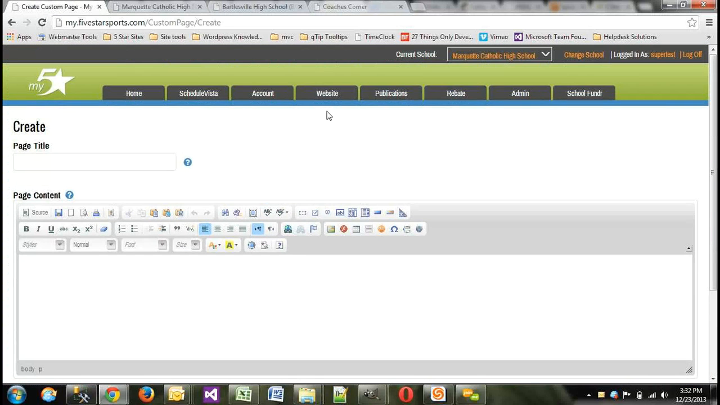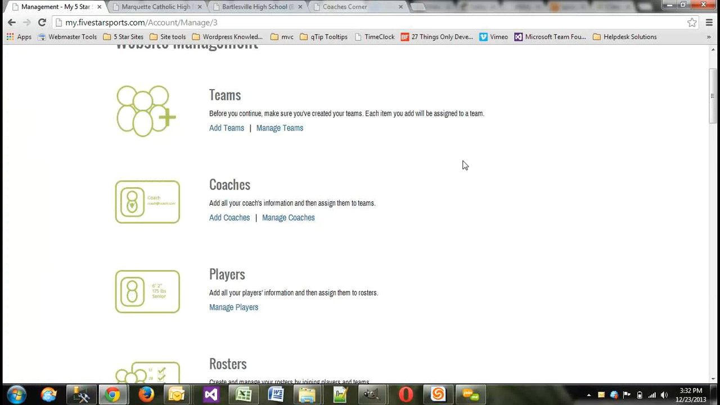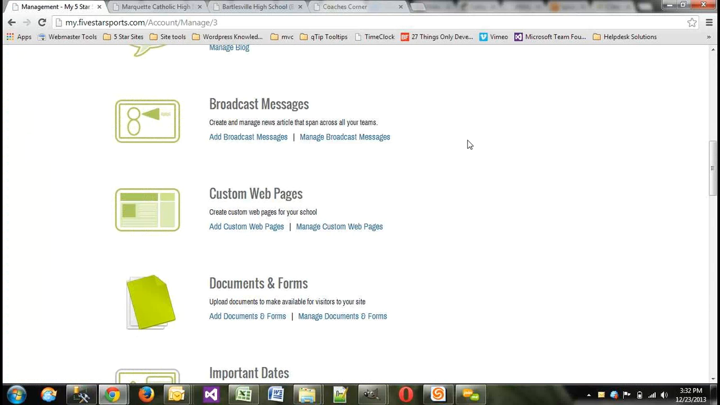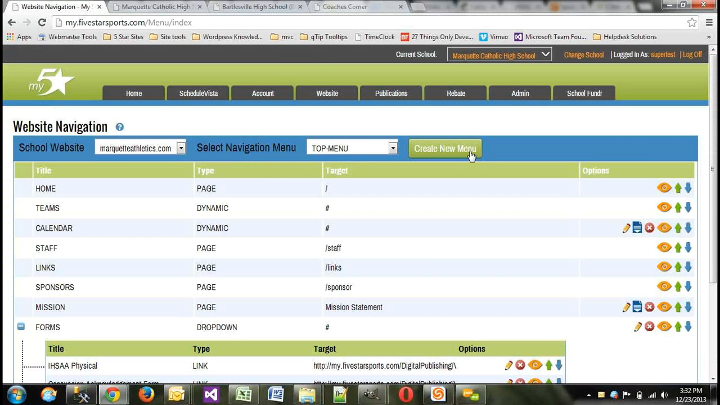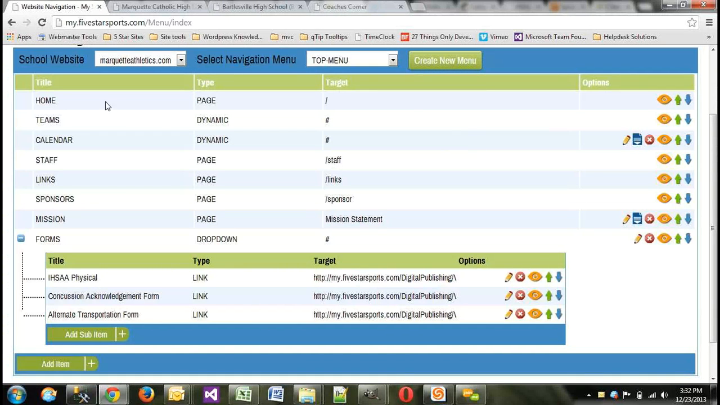All right, so now I'm going to go back to the website tab and I'll show you how to make those custom menus and how to adjust your top menu. Okay. All right, so let's go to Manage Site Navigation. Okay, and this is their top menu. Okay, so you can see all their items, and then this is also a drop-down list.